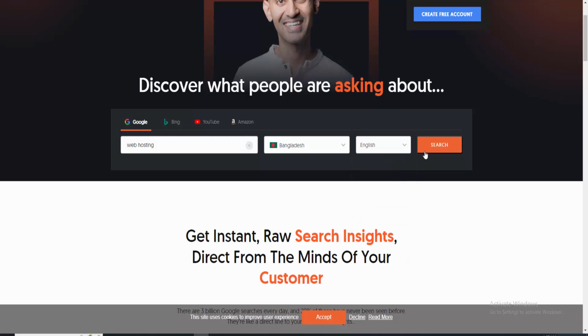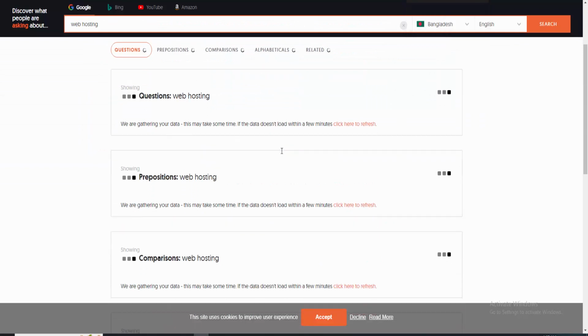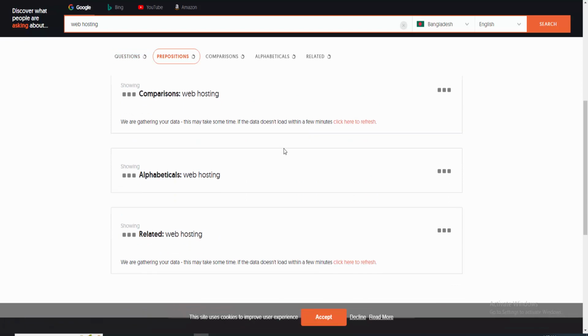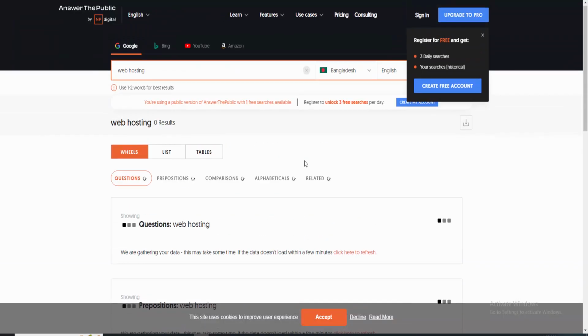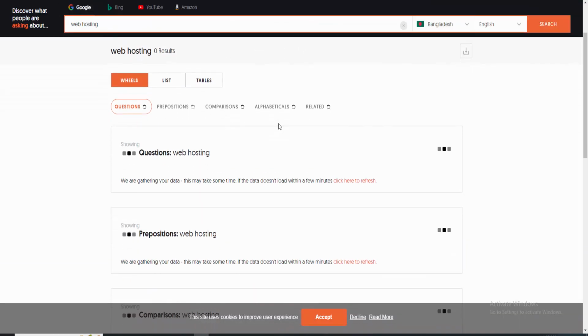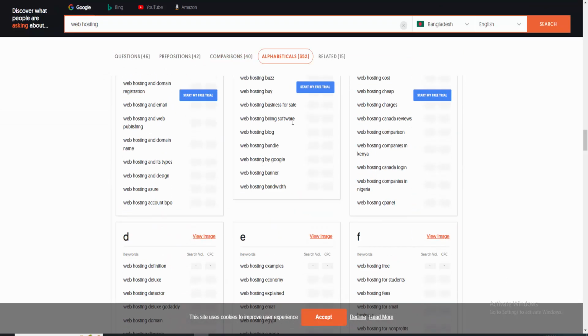The results are presented in a highly visual form like a mind map. For example, if you type the search chocolate in French for France, you will find questions such as why is chocolate bad for dogs, or what is white chocolate, comparisons like chocolate or cocoa, prepositions like chocolate for baking, and related searches like hot chocolate. Clicking on any of the results will take you directly to the Google result for that particular search.